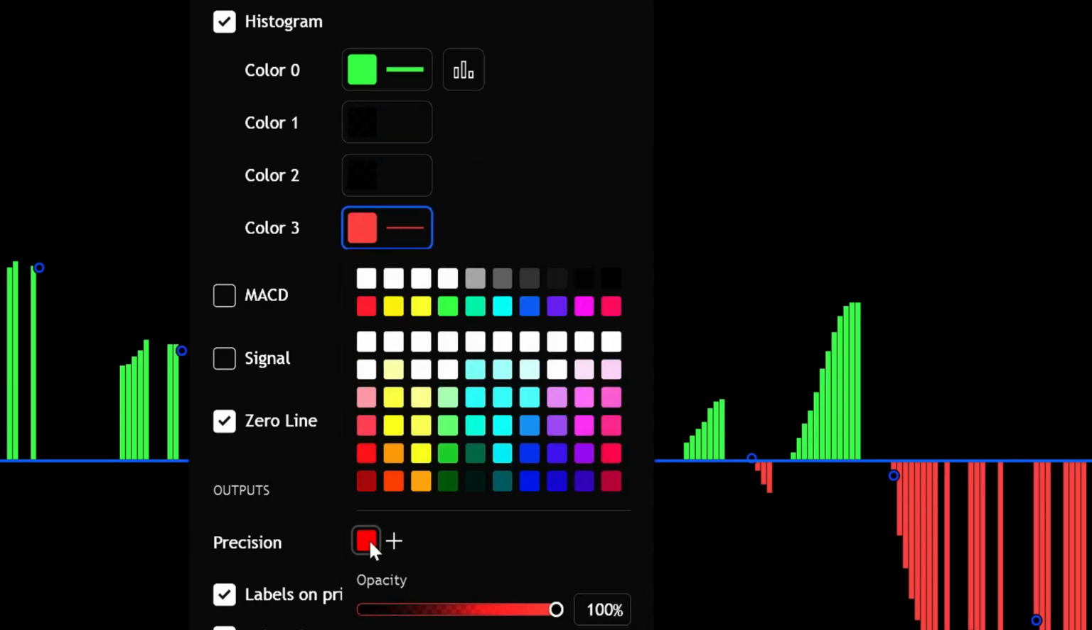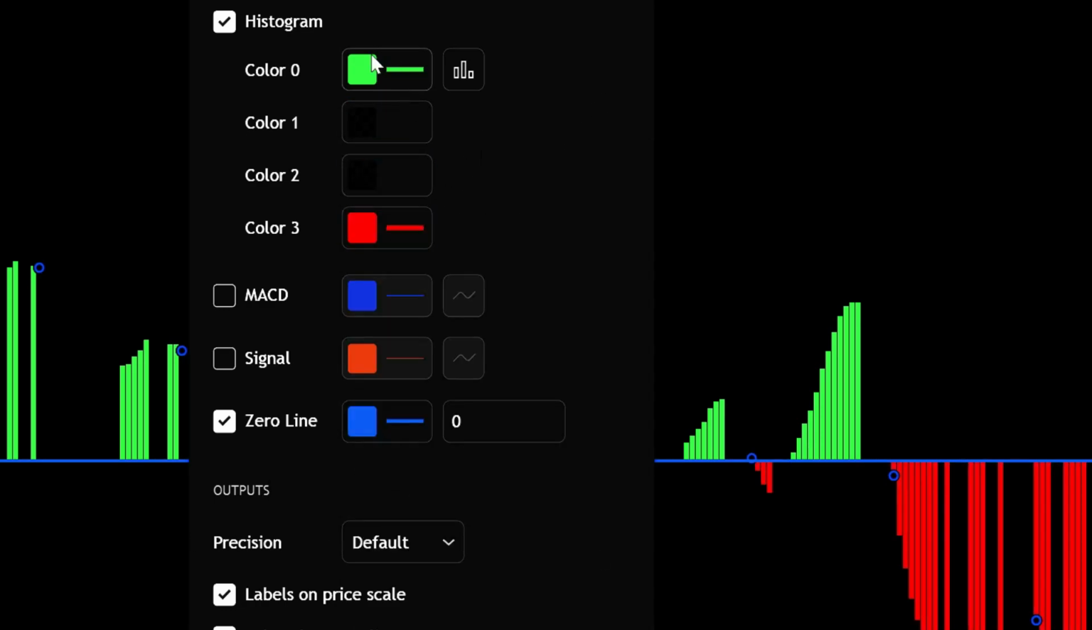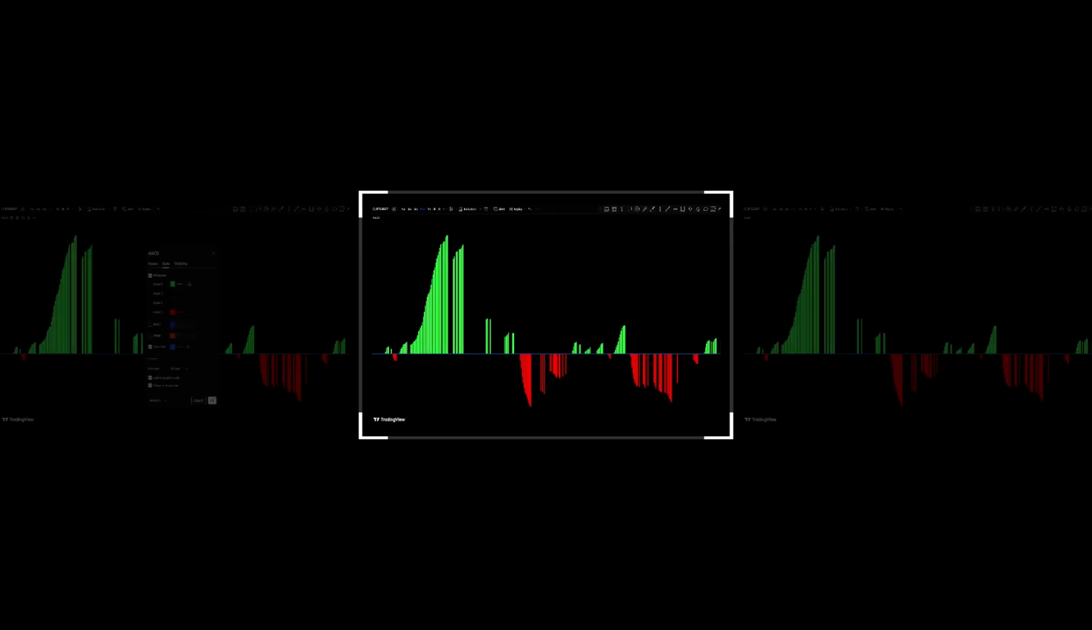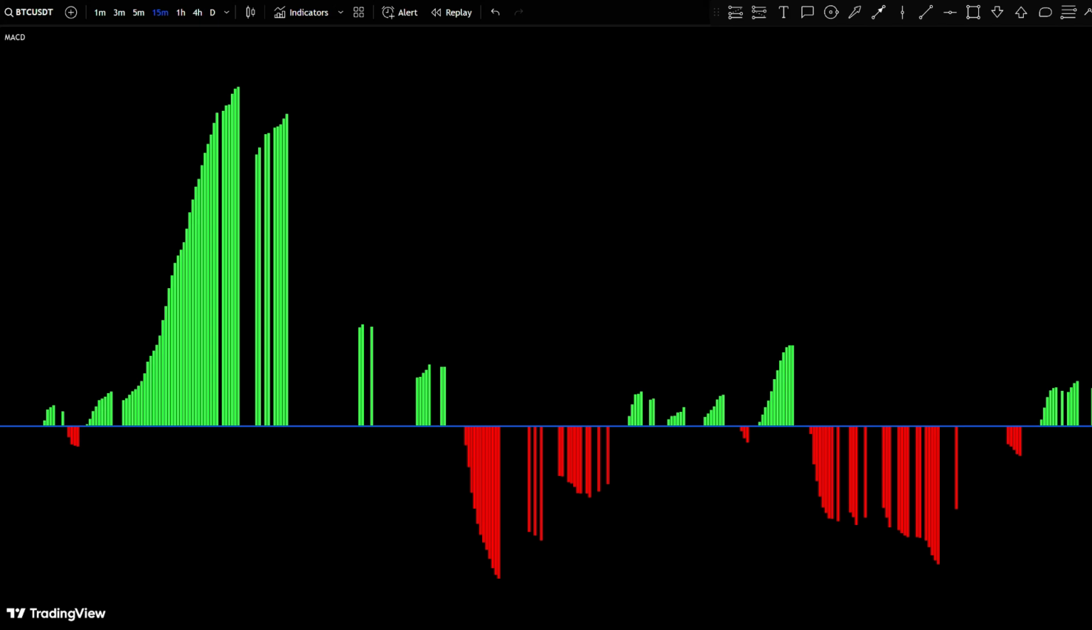And finally color 3, that's gonna be your red. Make that a bold, noticeable red. Basically, we're simplifying the MACD to just show us the histogram and zero line. Green for potential bullish momentum and red for potential bearish momentum. It's gonna make spotting those opportunities a whole lot easier.